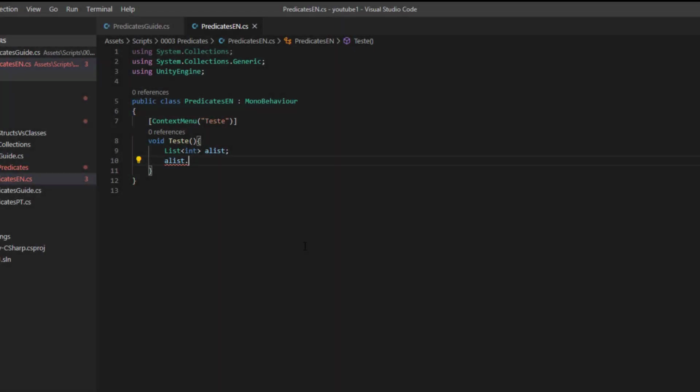You probably once faced the situation where you wanted to find something in a list and you saw this predicate and you didn't really know what to do. So let's go through some ways you can find stuff in a list.